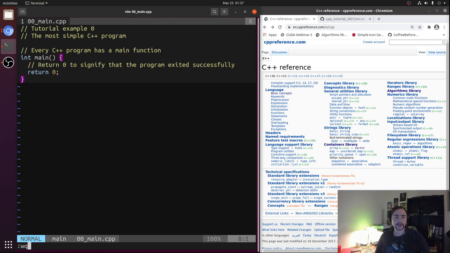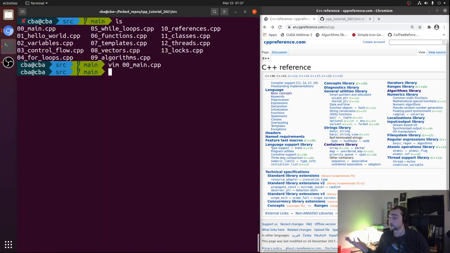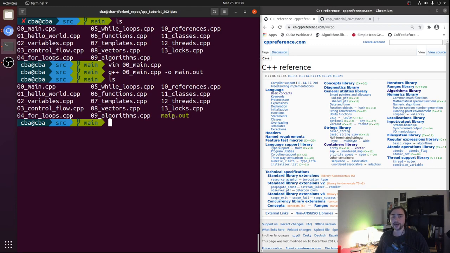Okay, so let's go ahead and quit out of here, and let's compile this and run it. So we can compile it. In my case, I'll be using GCC and the compiler driver G++. So to G++, I'll just pass my source code, which will be this main.cpp, and I can give it an output name if I want. So maybe I'll call this main.out. And we can see here, we now have an executable called main.out.